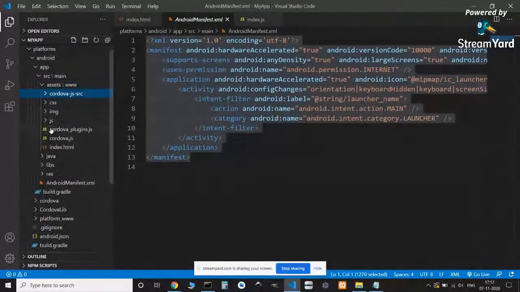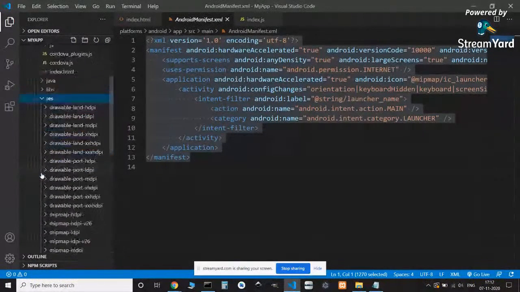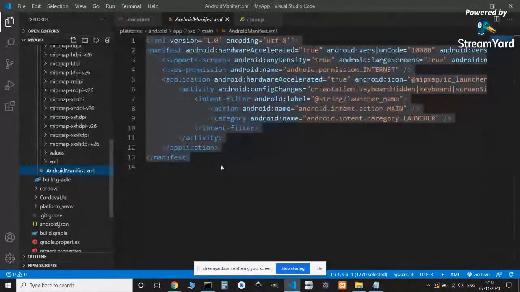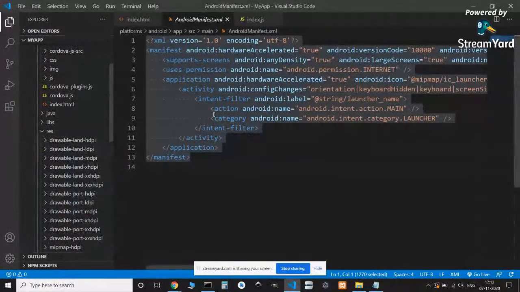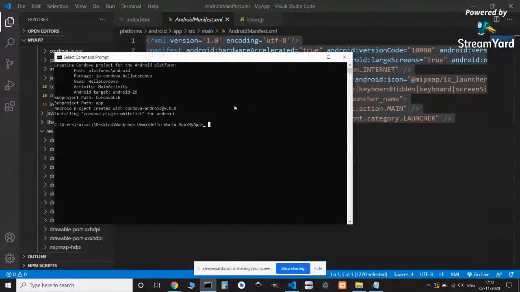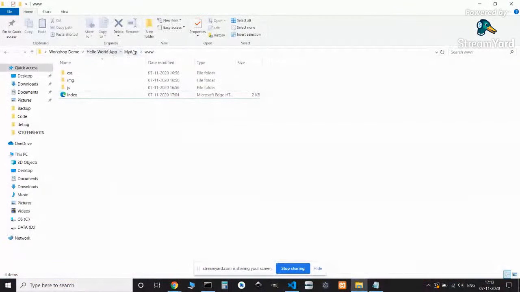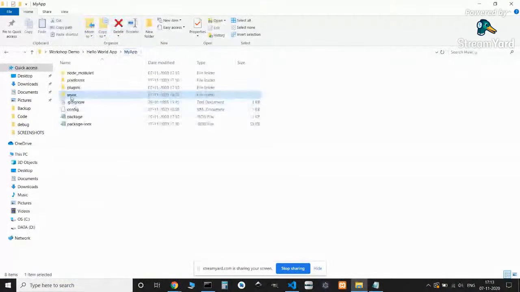We have these resources, and we have the AndroidManifest.xml. Okay, cool. So first we'll see what the prepare command is for. When you say cordova prepare, what it does is, see, the www folder over here is common for all platforms. It's not platform specific. All the files over here are common for all platforms.